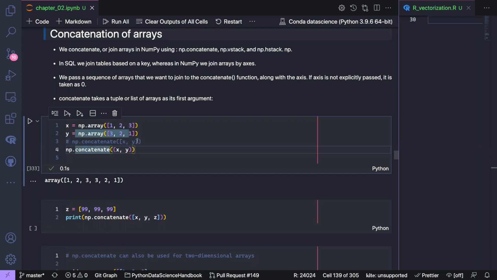What is the difference between this one and this? Who can tell me? The first one is a list, while the second one is a tuple. Okay, it's a tuple. So concatenation can be done with both a tuple and a list. Here we pass a sequence of arrays that we want to join to the concatenate function, along with the axis. We take a tuple or a list as the first argument.